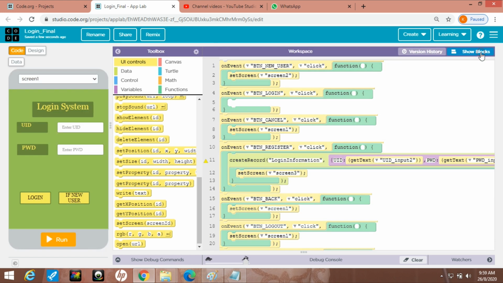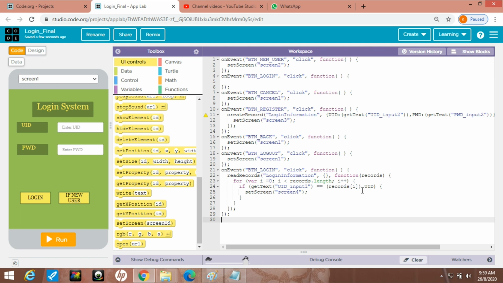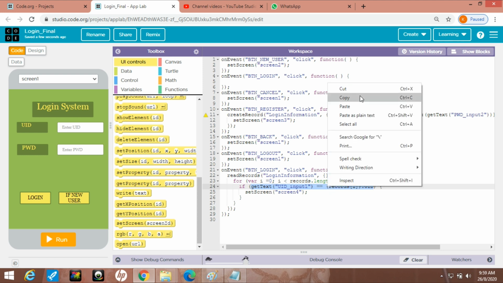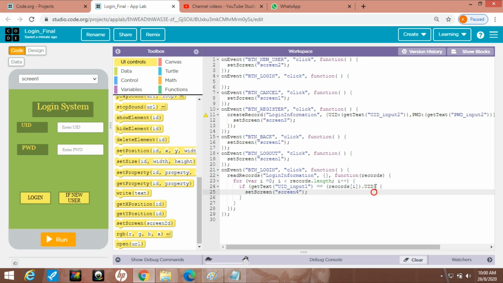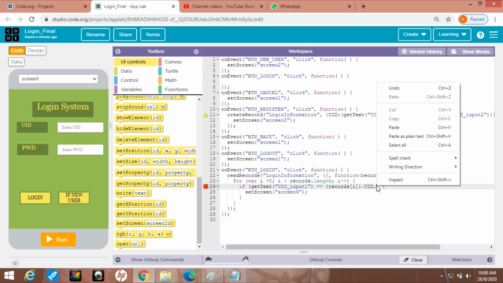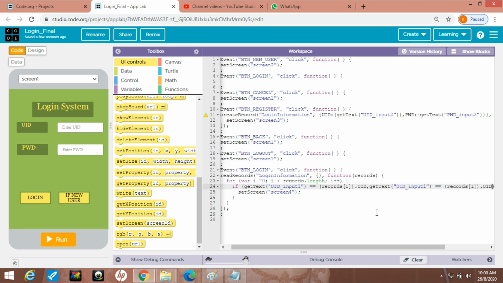to the show text section, click on this. Now be careful when you are copying this. After if, if there is a round bracket, then select. You will not select this round bracket, get text up to this last round bracket. You will not select the round bracket in between. Then right click, copy it, then unclick it, then write comma, right click and paste it simply.